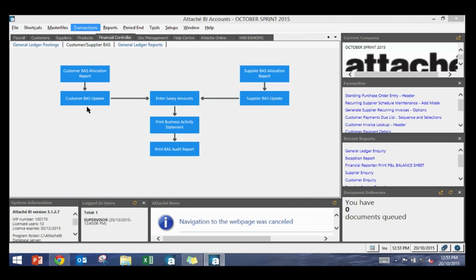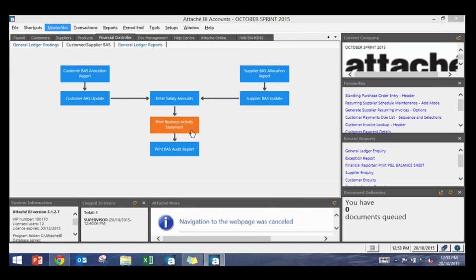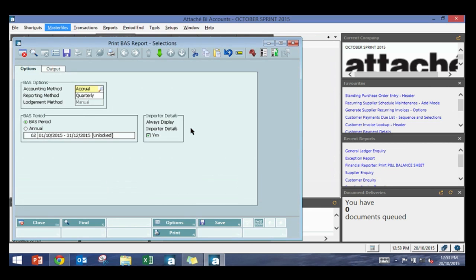So once you've done the customer one, you can do the same for your suppliers when you're ready. And then you also need to enter in your salary amount. So this is using the BAS manual update. Again, select the period, and then you need to fill in the boxes, so your total salary, any amount that's withheld, and your other amounts as well. Once you've done that, you can finally print your BAS.